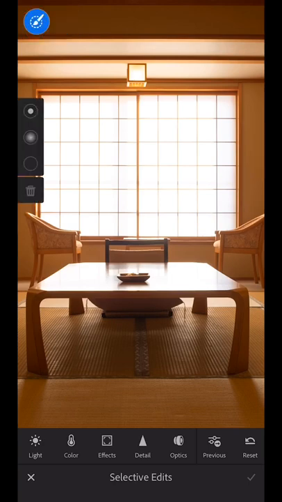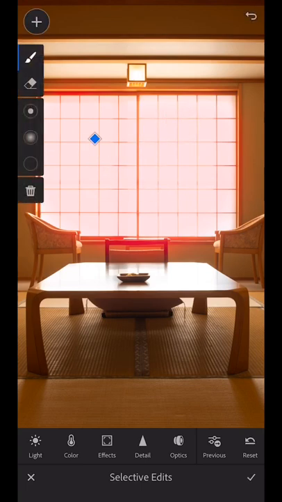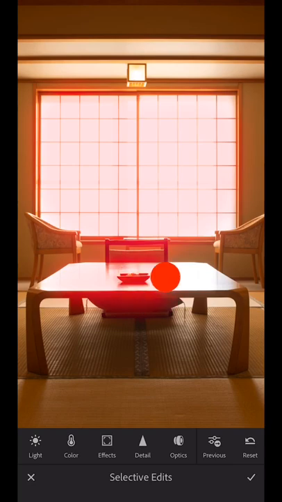my brush tool, and I'm just going to start brushing on that which I want to have the highlights reduced. And as you can see, the window is getting a little bit reddish, and that's normal. Let me do a little bit on the table here.